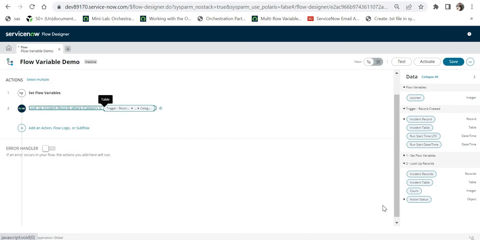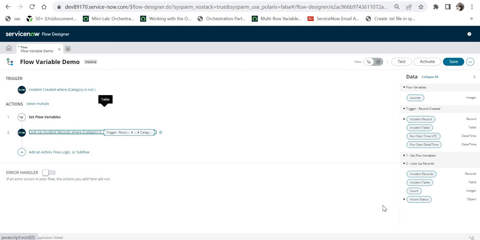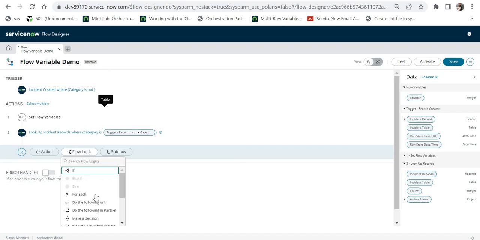Now once it fetches all the records which have the same category, we have to write a loop to count the number of those incidents. For that I will have to select flow logic and then use for each loop to count the number of records. If you want to learn more about loops in Flow Designer, please click on the top right corner.